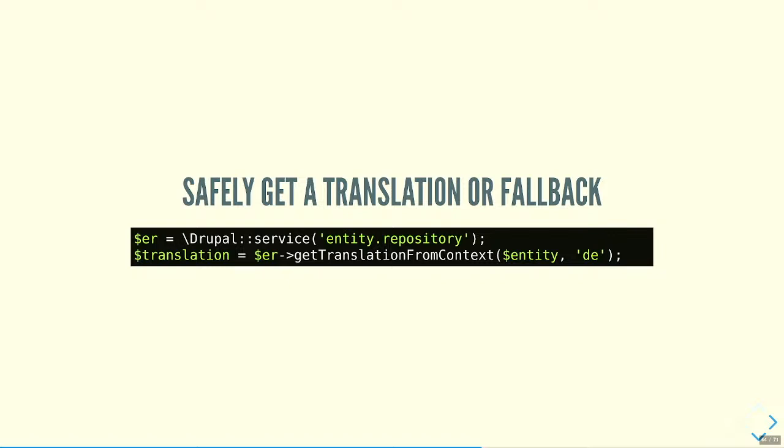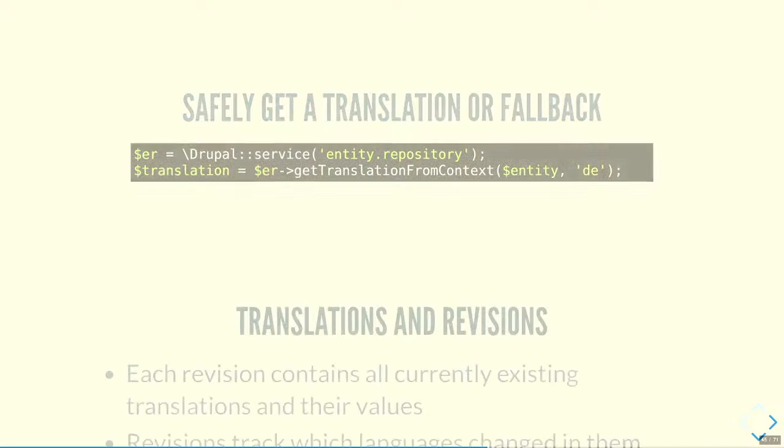When you work with code, when you want to get the translation, I recommend always using the get translation from context method from the entity repository. This will check access. This will check if a translation exists. If you do get translation on a non-existing translation, you get an exception. And this will always return something. It might not be the German translation, but you have an entity that you can work with, that you can continue with.